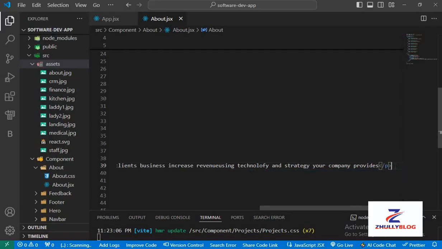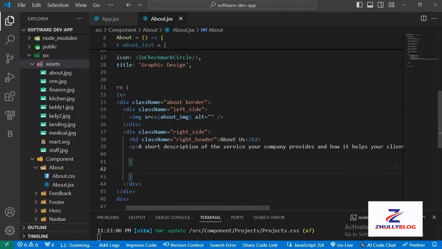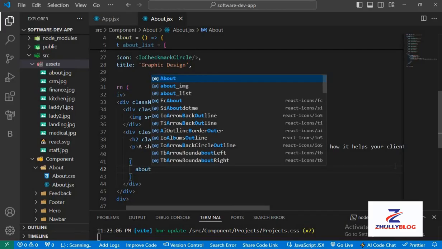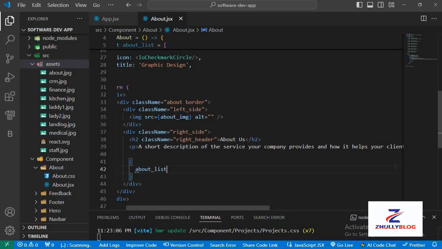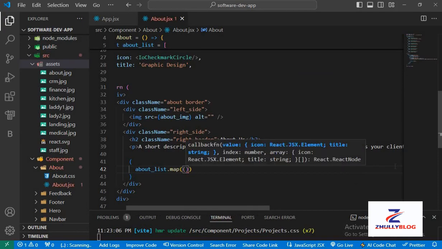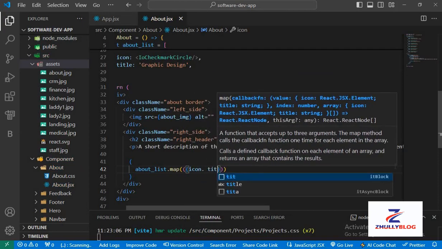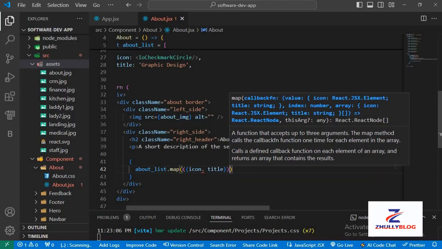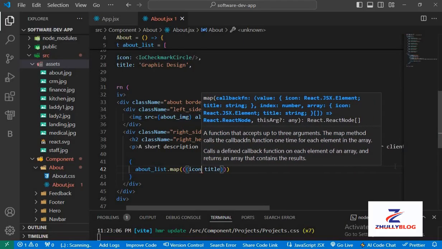So after this paragraph tag, we'll start mapping. We're going to map over the array of objects that we created earlier. So we're mapping over aboutLists. We're using the map method, and then we'll create an arrow function. I'm going to destructure the icon and title here. Okay, it should be a comma.